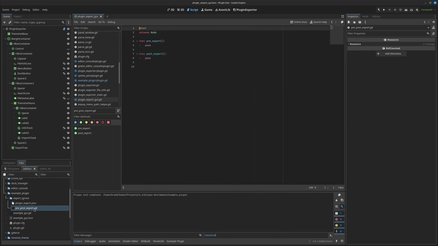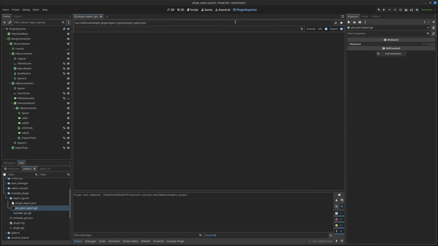And then there's also this pre and post export file. And so if you needed something to run before you export or after, you can just do things in here. If you needed to move files or maybe reset files to a default value or something. Okay, so let's go back to plugin exporter.